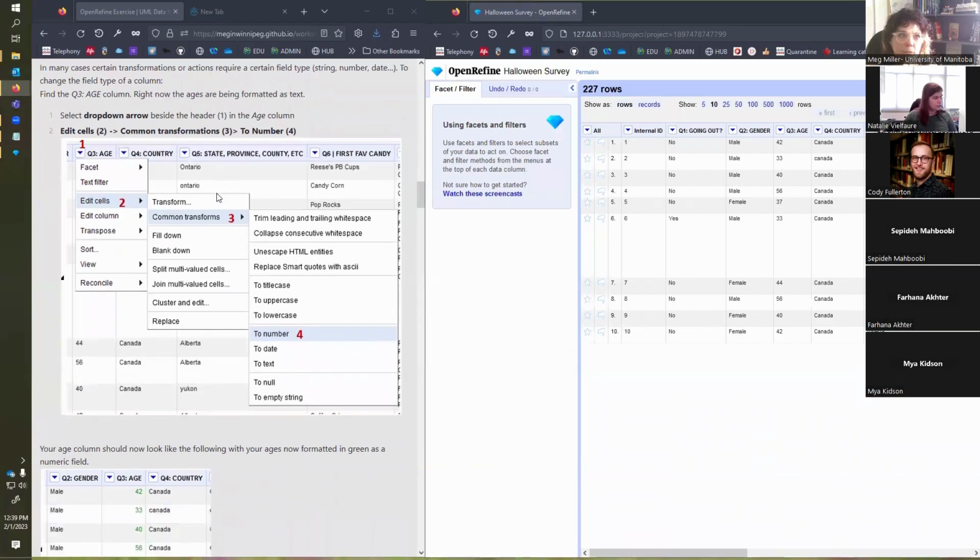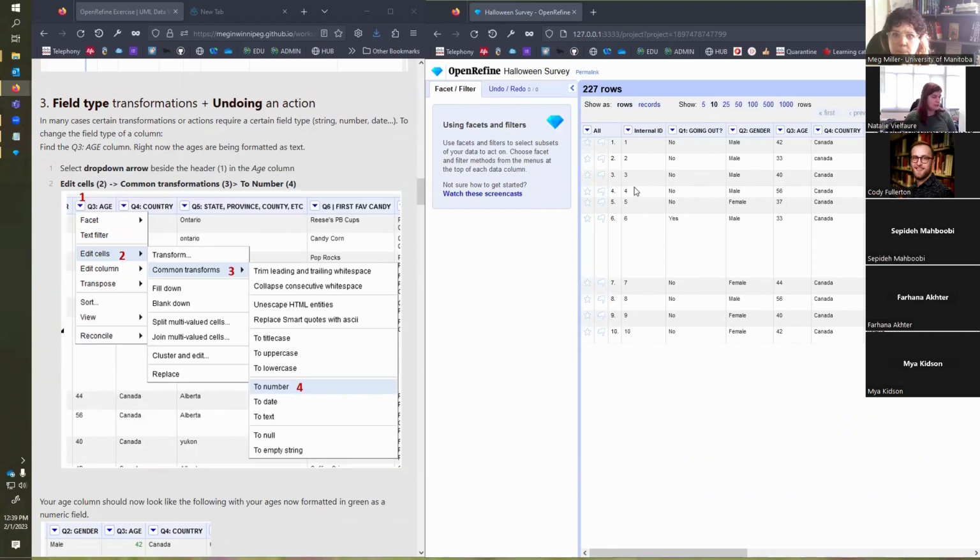All right, so once it loads, you should see something similar to this. And the first thing we're going to do is look at field transformations and how to undo some actions. So in many cases, some transformations or actions will require a certain field type. So to specify that the field includes numbers or dates, we want to make sure that OpenRefine recognizes that that's what those values are. So we'll work with question 3 to walk through how to change a field type in a column, which is the age column. So right now it's being formatted as text, and we want it to recognize that those are numbers.